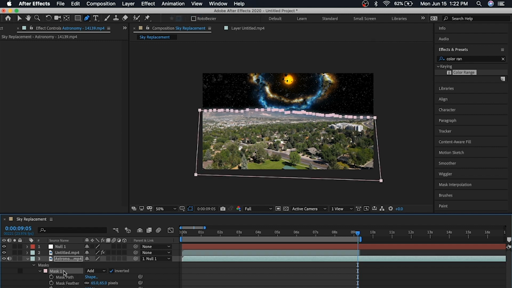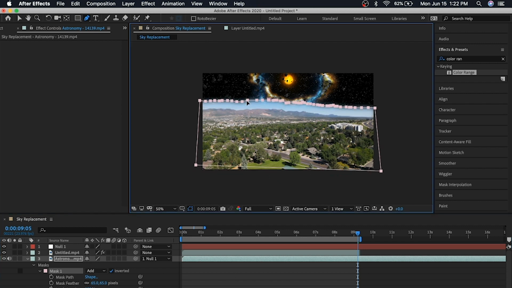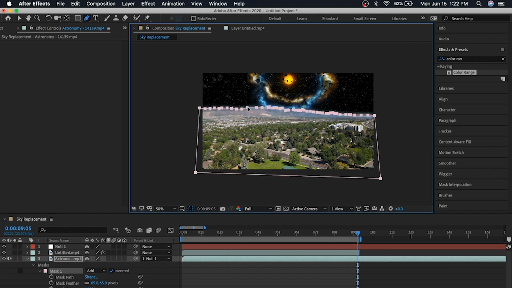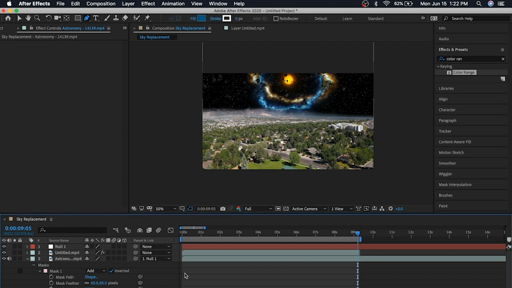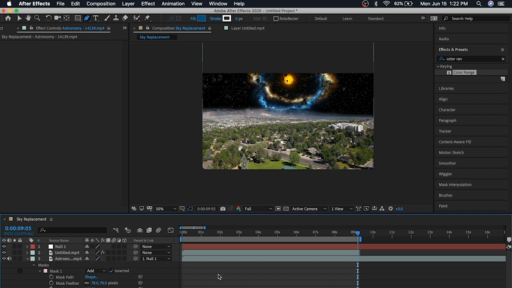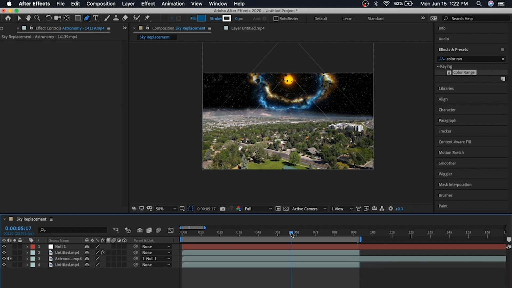So this is a little trick that I learned. If you select the mask 1 here, it's going to select all of the targets and you can move them all together. So if you put it just above, that's going to create kind of like a horizon type of look, but we don't really want that. We want more darker. So there you go. So that's pretty good right there. So it's looking pretty good right now.